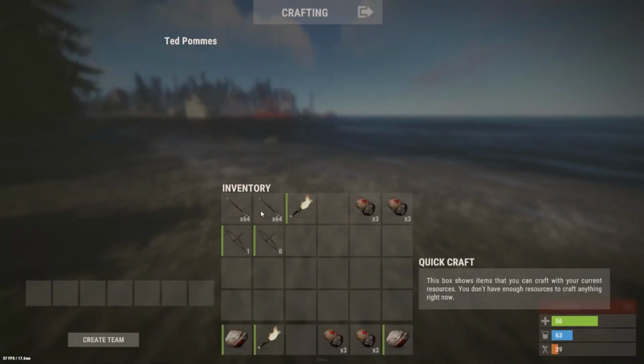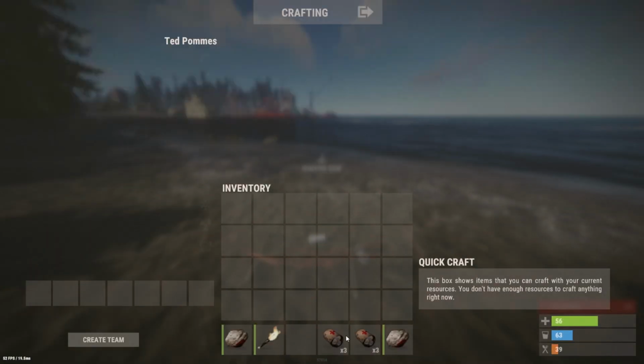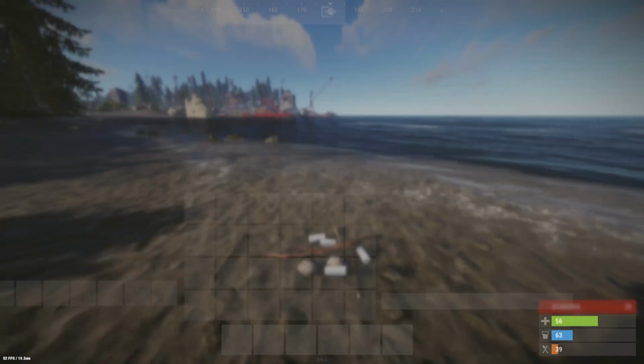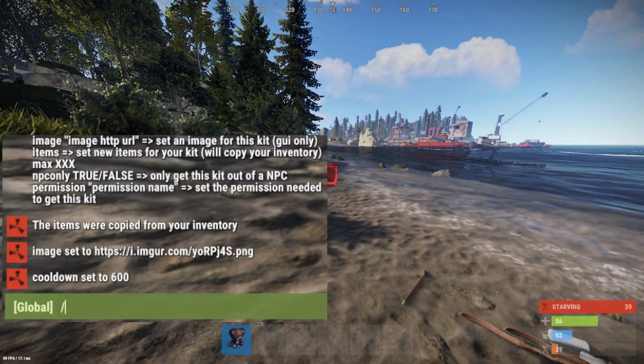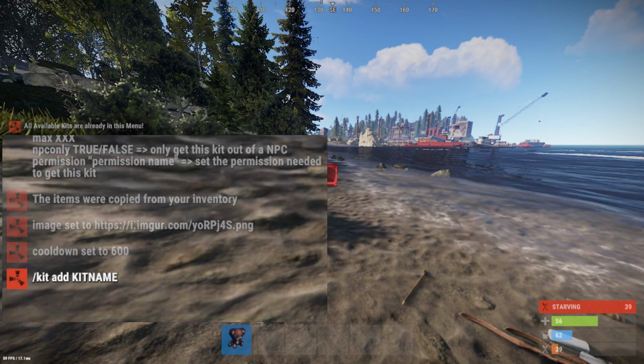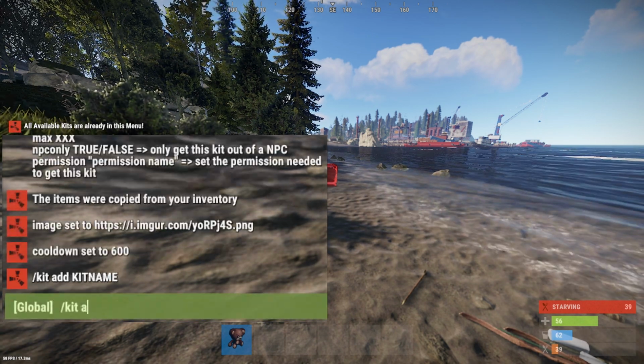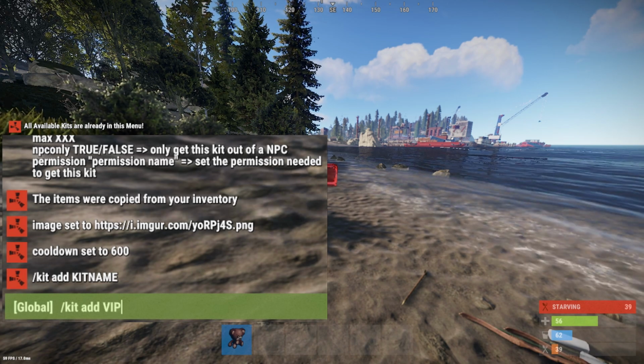So I'm going to clear out my inventory. It doesn't only look at your hotbar, it also looks at your inventory. I got a Pookie Bear. Let's make a VIP kit for this. /kit add. Oh, I need to do a name. /kit add VIP, for example.